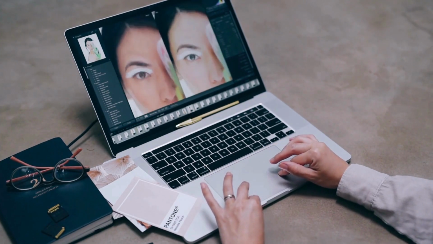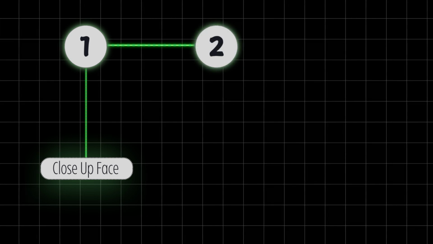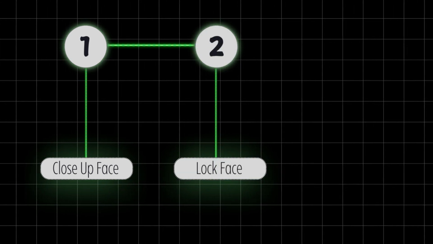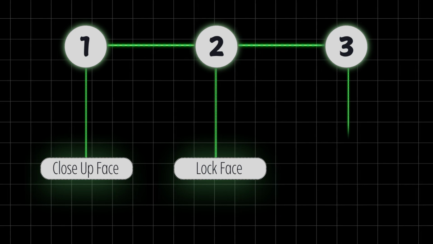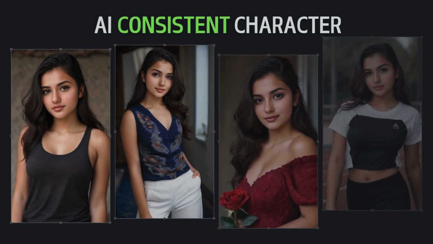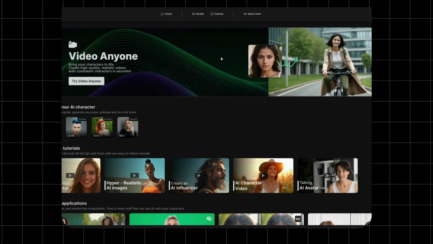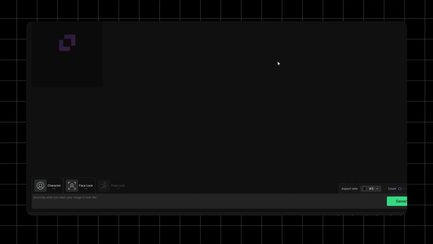Now we will be doing this in 3 steps. First of all, let me show you these steps. In step 1, we will generate a close-up face image of our character. In step 2, we will create a unique character based on that face. And finally, in step 3, we will use that character as a reference to generate more images in different clothes, styles, poses, and backgrounds. So the first thing you want to do is to click on this studio button, which will take you to this interface.